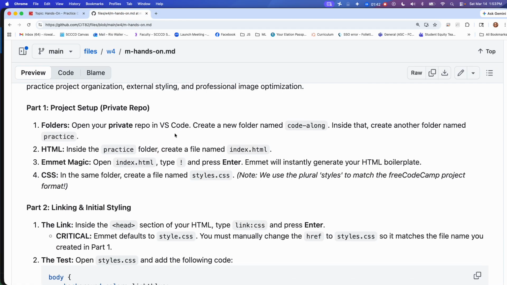Now, in your private repo under VS Code, you're going to create a folder called code-along. This is good because we're going to end up using this folder starting in week 5 for our boot camp code along, okay? And then inside that folder, you're going to create another folder called practice, and then inside the practice folder, you're going to create a file called index. Here's my challenge to you: stop here and see if you can do this. You can pause the video, and once you come back, I'll show you the output of the way it should look.